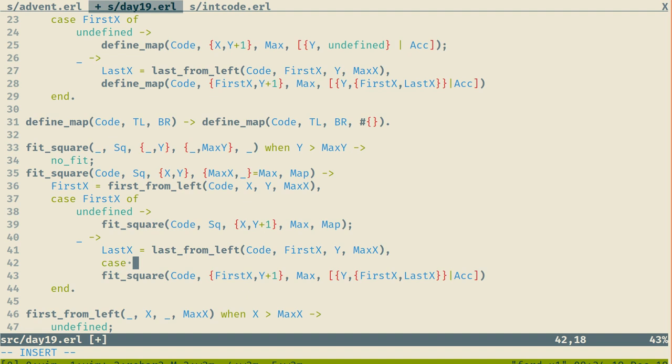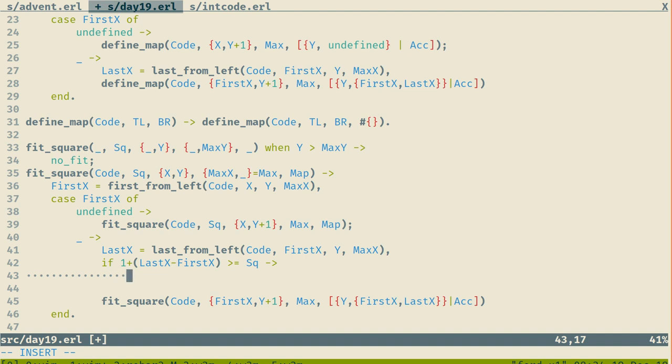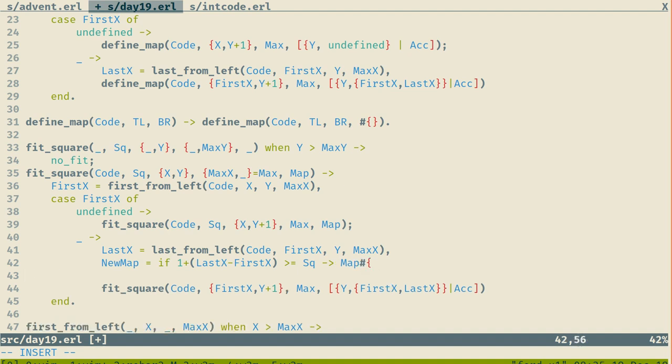Here, what I can do is a further optimization, where k's last x minus first x of it is greater or equal, I know that's going to be, if this is greater than or equal to the square value, then it is worth storing in the map. So this is going to be the new map. This is equal to this, and this is going to be map of my row, which will have last x.